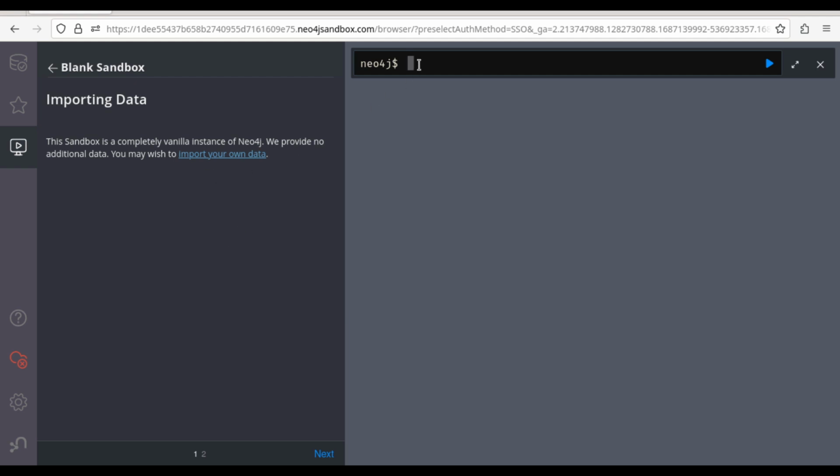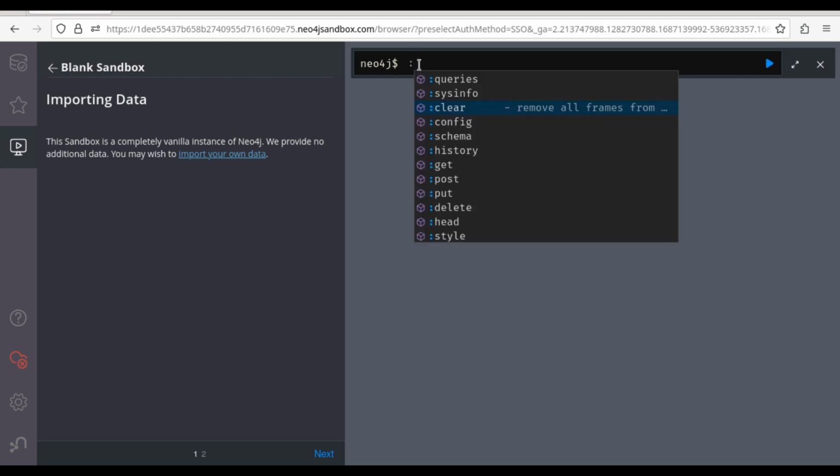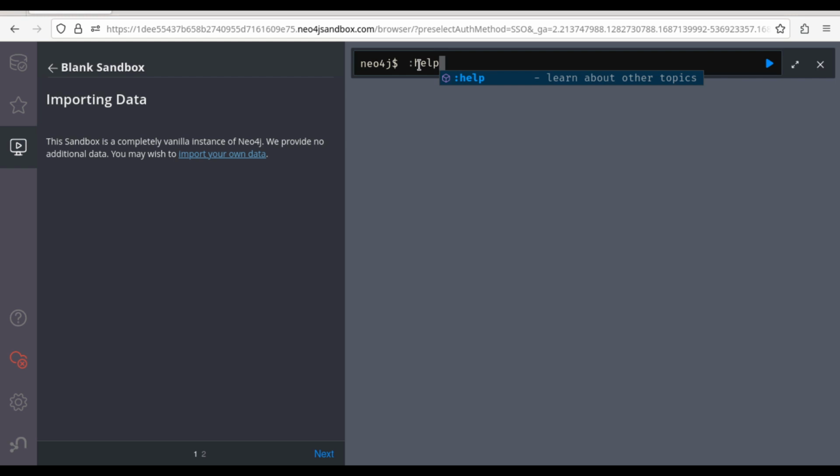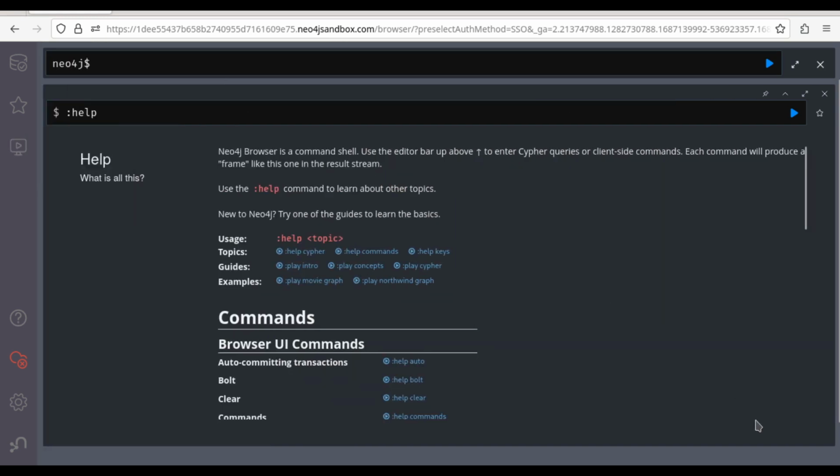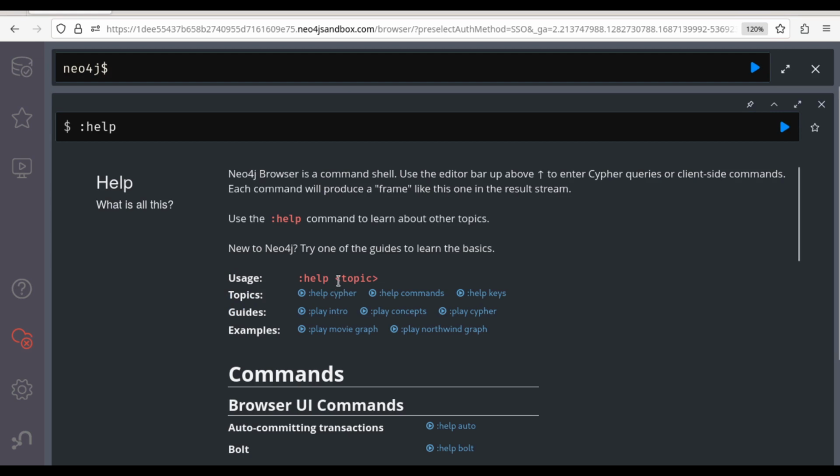Let me show you some of the information. If you enter colon into the bar, you can immediately ask for help. You have to press Control Enter, then only it will work, or you have to click this play button. Once you enter this command, colon help, you will see a lot of other commands get listed down here. Let me zoom in a bit so you can see it better.